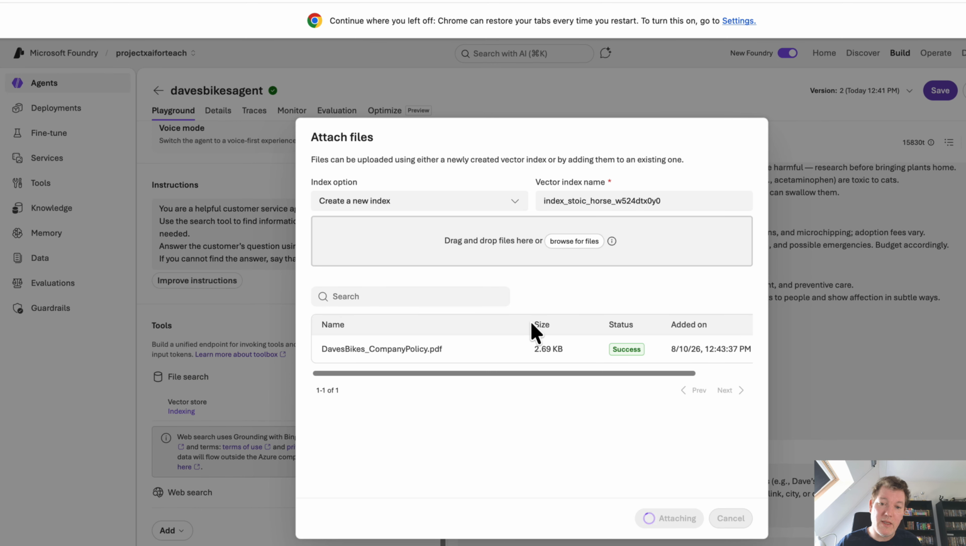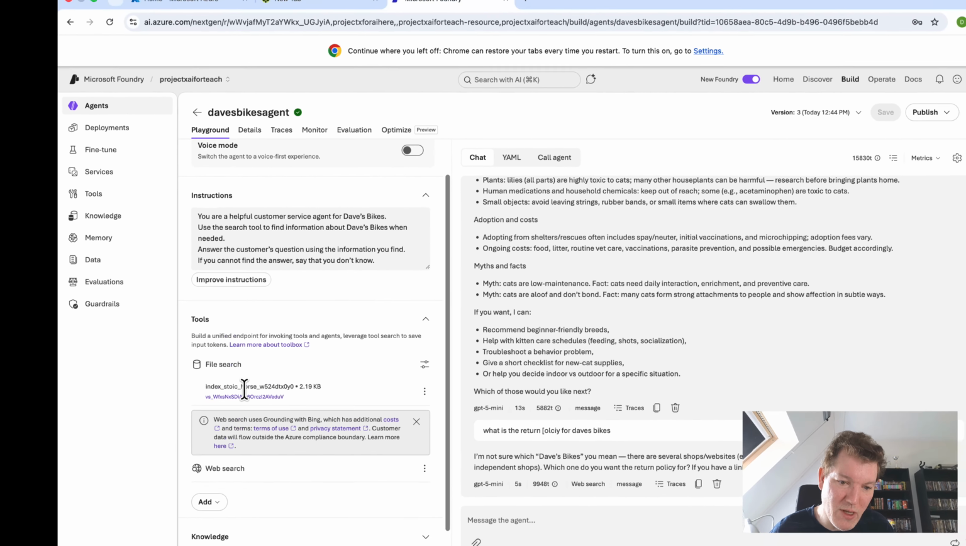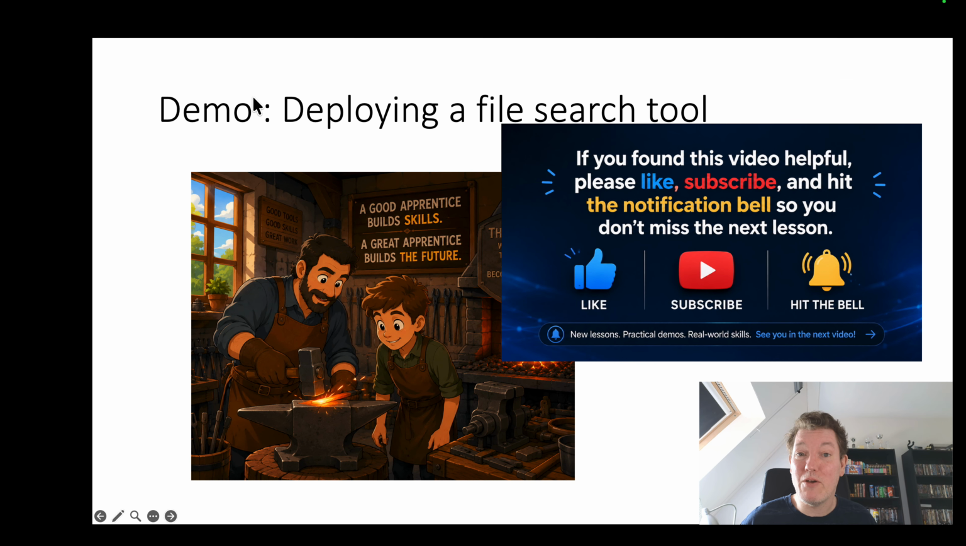So now it's indexing it, and let's see if it works. Yeah, it's there. And now I wanted to leave it here, because in my next demo I want to ask it all the questions, or else it becomes a little bit long. But first of all, let me make sure that I save it. It's now got the file search tool. Do you see that? So now we deployed the file search tool.